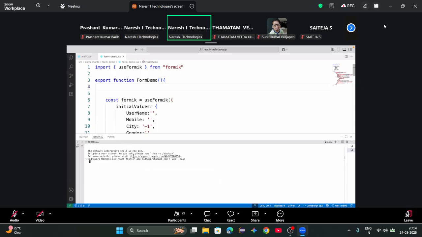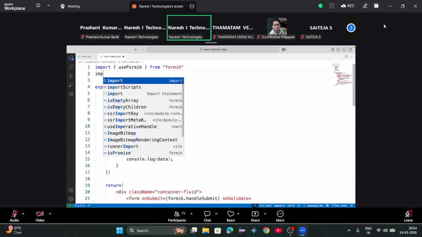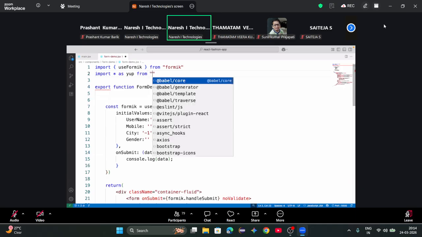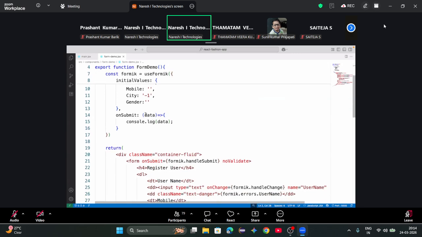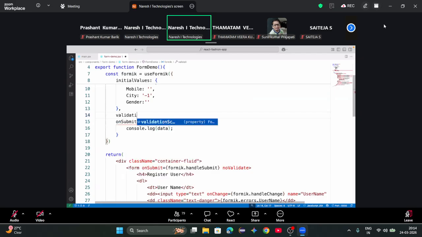You install the yup library. After that, you import yup: import asterisk as yup from which library? From yup. Okay. Now inside the formik here, you have to write the validation schema. We have to put the validation schema.